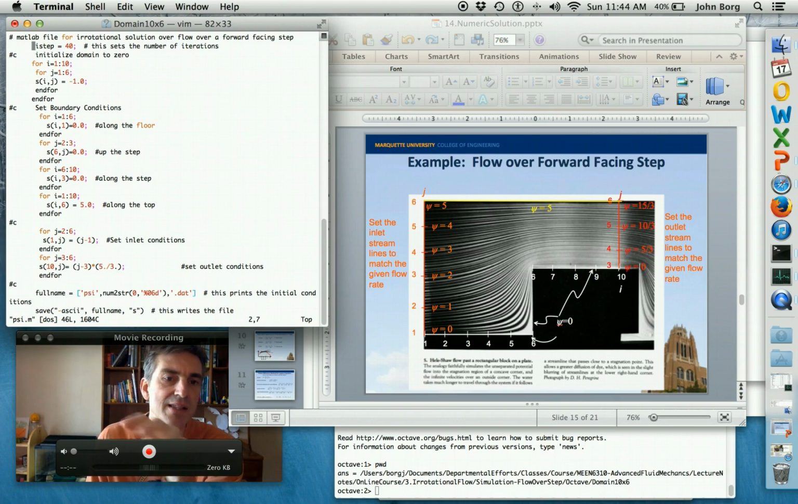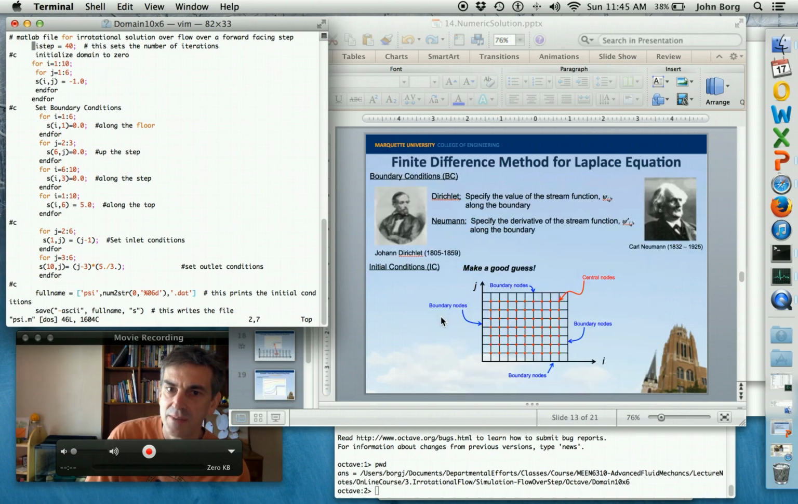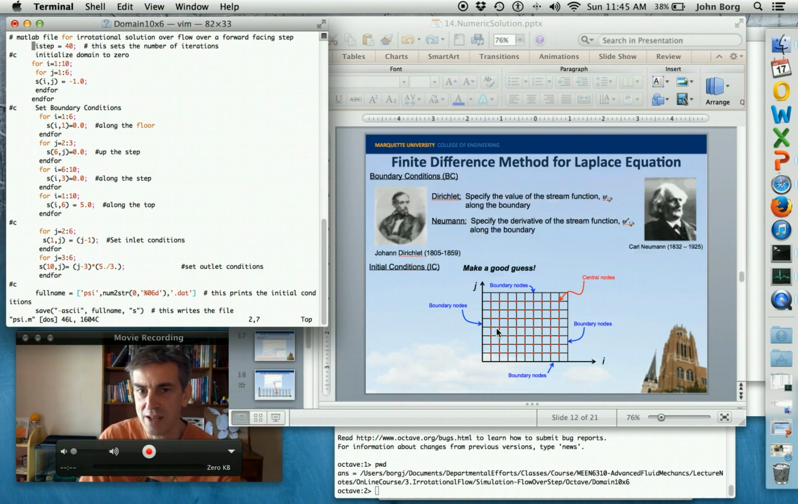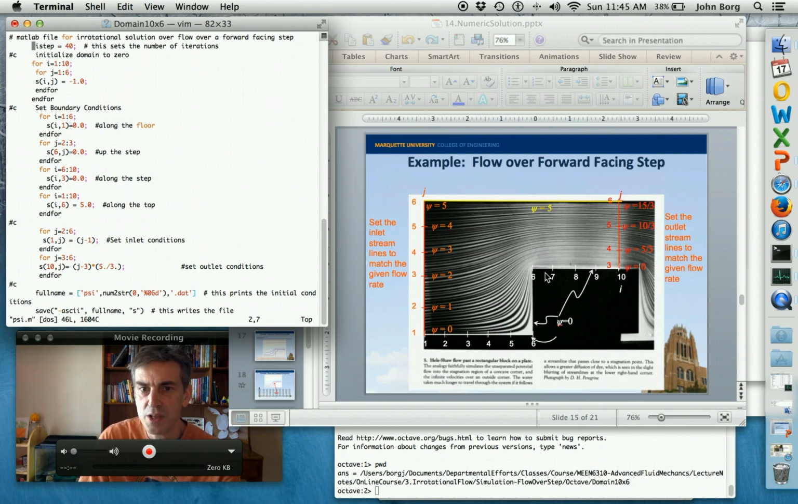So the first thing it does is it sets the variable iStep. And iStep is the number of iterations we're going to take. So remember, we have this domain right here. And we're going to march through this domain. So I'm going to use that central difference stencil that we had talked about here. And we're going to calculate the value of psi using its neighbor values. And we're going to march through the domain, recalculating all of the psi's within the center of the domain, basically generating a solution.